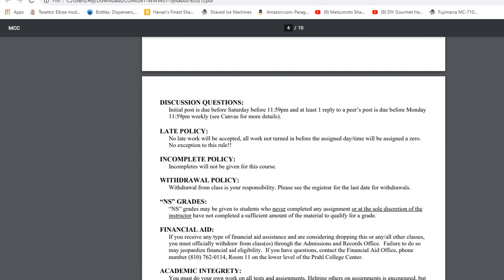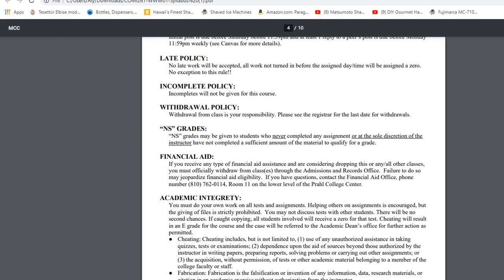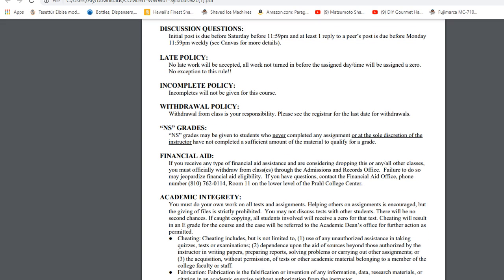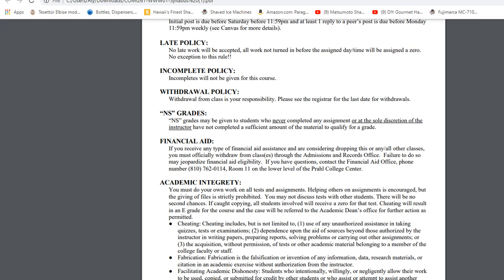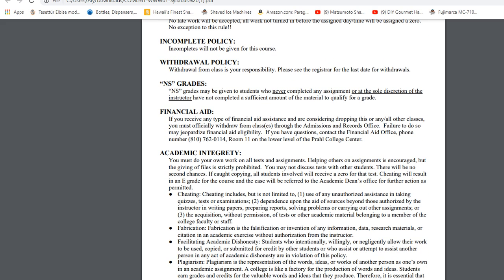So late submissions, I don't accept late work except if there is a serious emergency. Please get hold of me. Let me work on it and see what can be done for you at that point. Incomplete, not given, withdraw. Hopefully that will not be the case. Please get hold of me if you're thinking about withdrawing, so I want you to salvage this course, at least, and if not, getting the best grade possible.